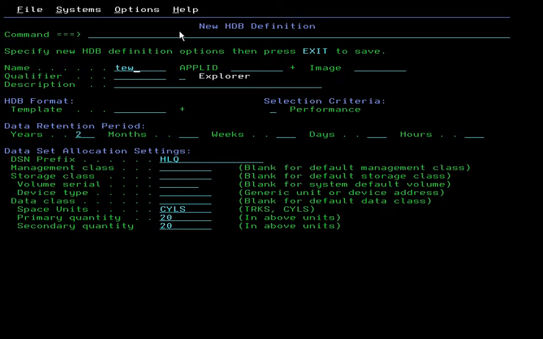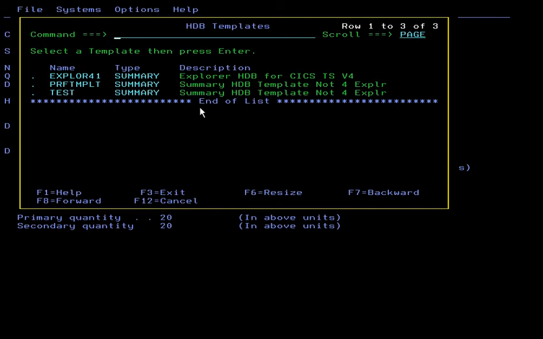We'll give it a name. Any name will do at this stage. We will not give it a qualifier, nor will we select Explore Compatibility. Let's move over to the template here, PF4. Note that we have a new template in place. Now this is provided with version 3.2 of the product, but let's not select that one right now. Let's select the one that we built earlier.